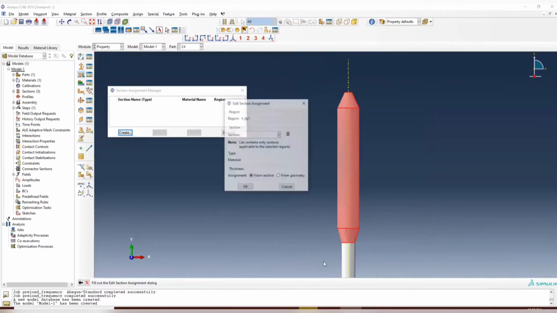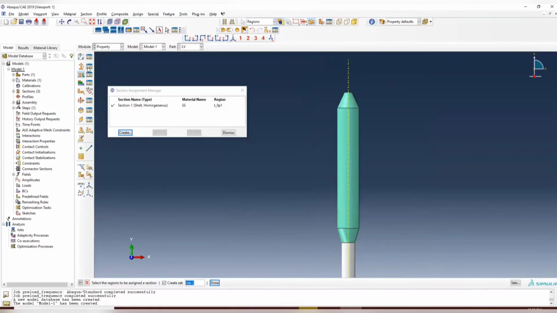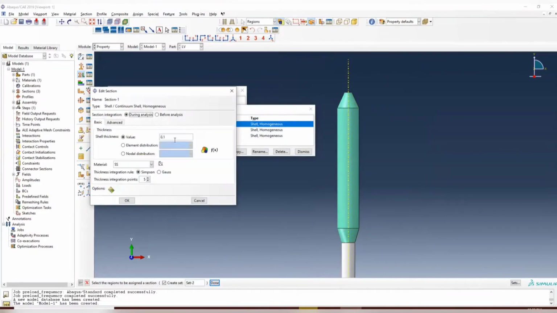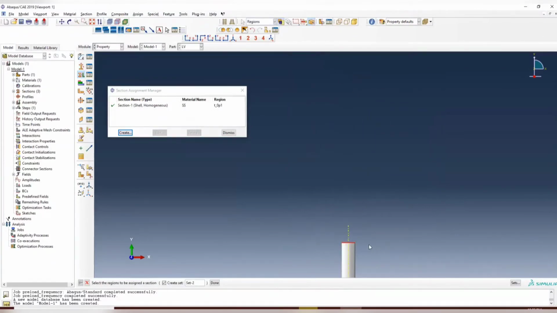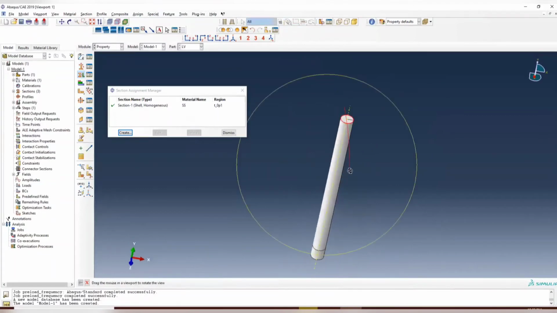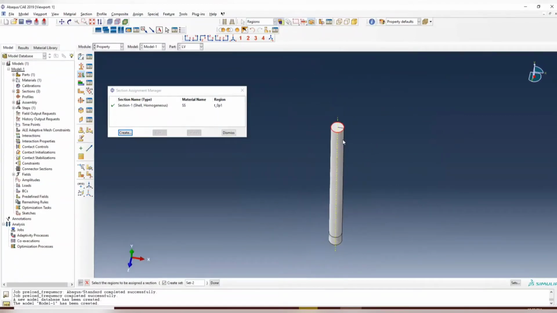So done. Use section 1. Double check your section 1 should be 0.1 in thickness. Now select the same thing. Now we're going to hide it. And remember that this rib should be included for the second part.